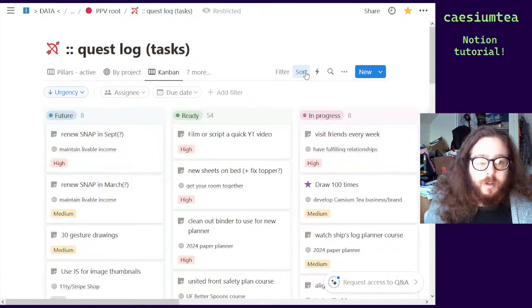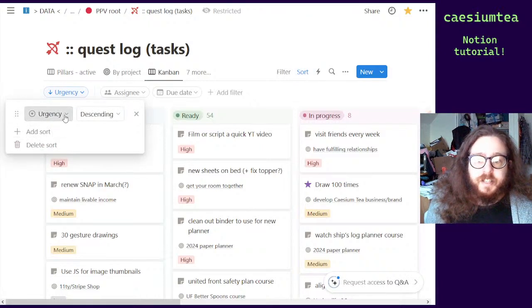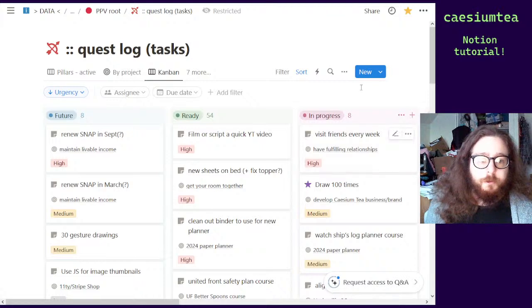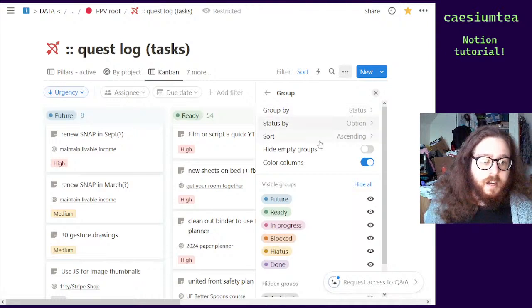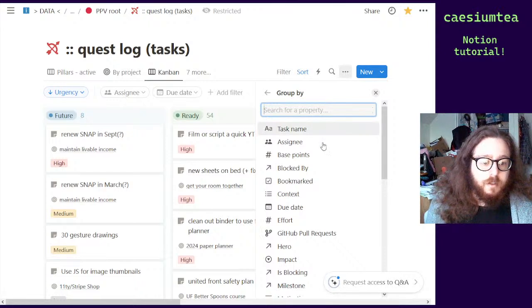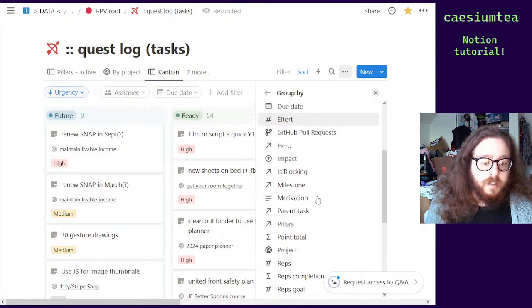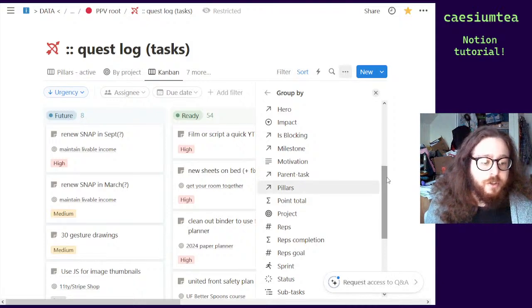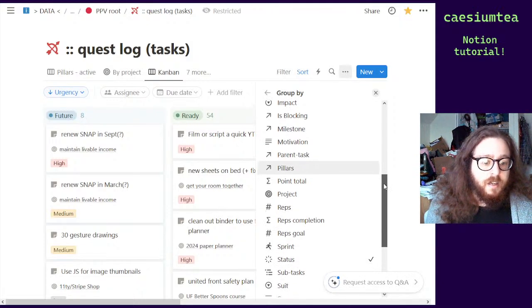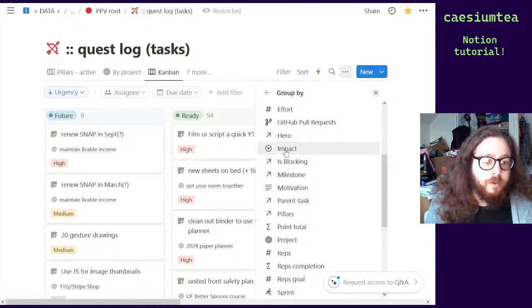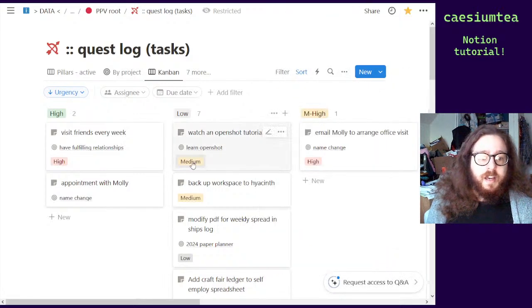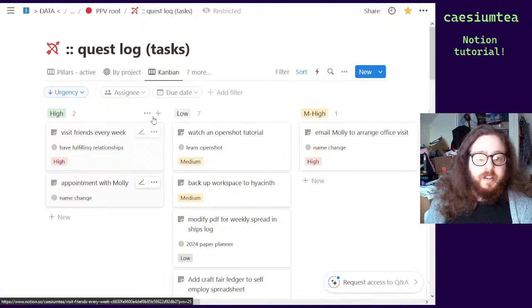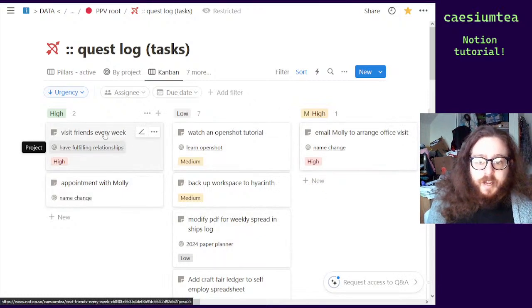And if I wanted to, it doesn't have to be grouped by status. It could also be grouped by any kind of multi-select property. So I could group it by, oh, not just multi-selects, you can group it by anything. I have a property for how high impact each of my tasks is, so I can create a board that groups it that way.